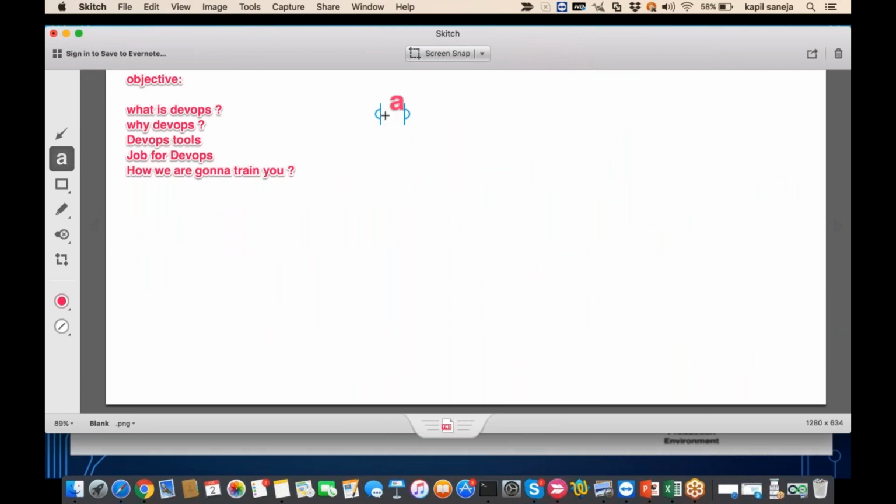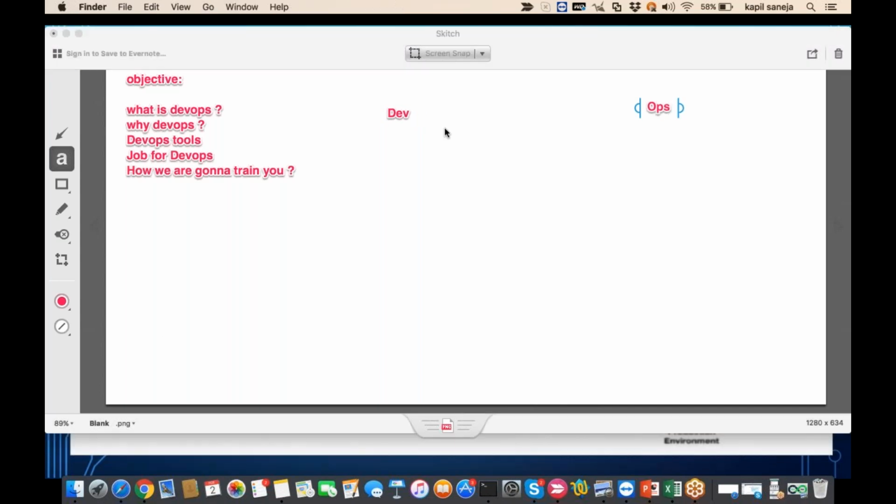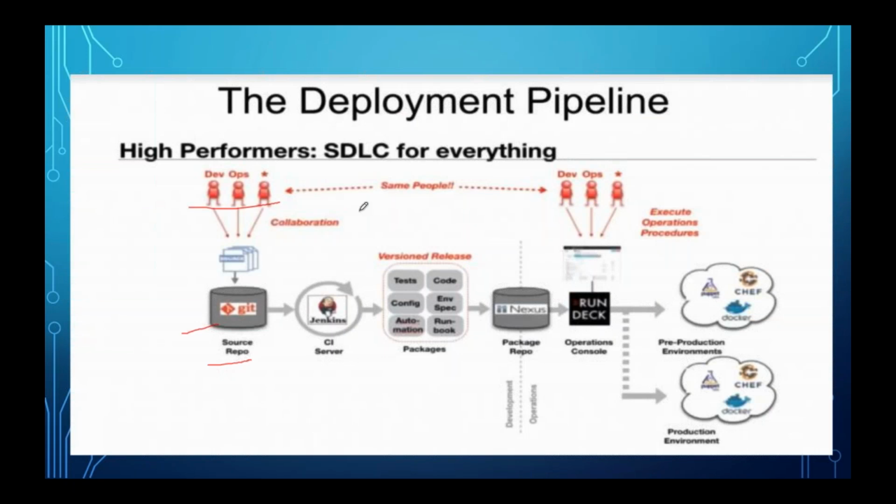So let's talk now about the dev side, or you can say the operational side. On the dev side, we have a source code repository that is called Git. What Git is, I'll give you a short example. Let's suppose we are a developer.